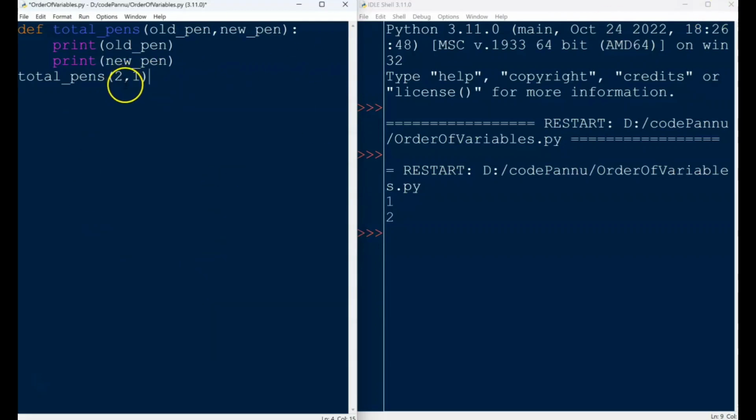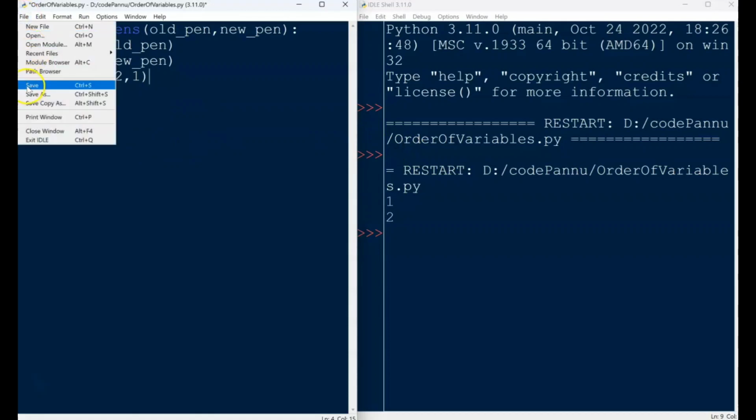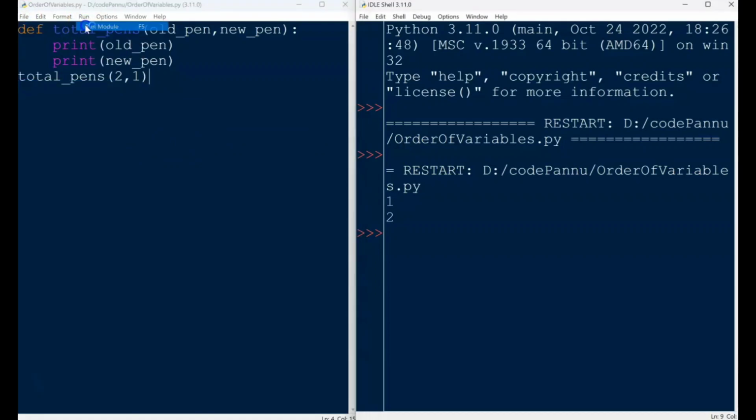So what happens now? The first value 2 is stored in the first variable old_pen and the second value 1 is stored in the second variable new_pen. So if we change the order of the values in the function call, the output printed also would change. Shall we check it? Okay, let us save the file and run the code.